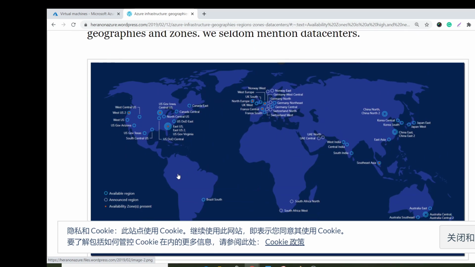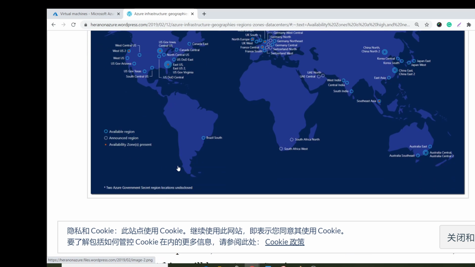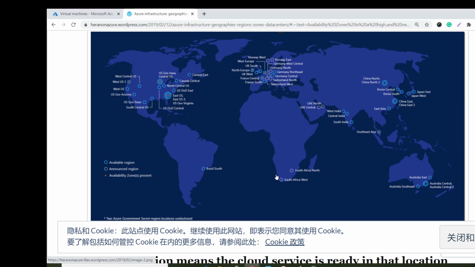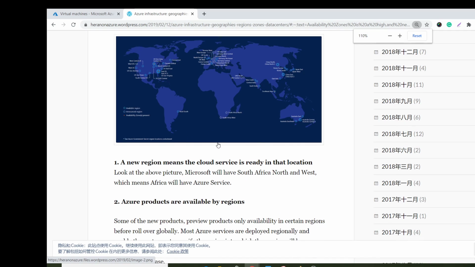If you go here, you can see available regions, announced regions, and availability zones present. Anything with this orange-red dot tells us how many availability zones we have available. If we talk about Norway West, we have availability zones here. We got one in France Central, one up here. In Central US, I believe there are 3 of them: 1, 2, 3. So you can see how many availability zones are available.